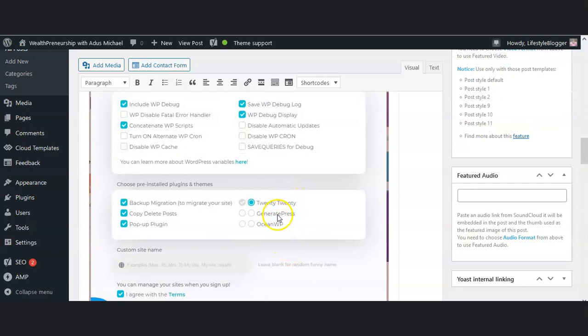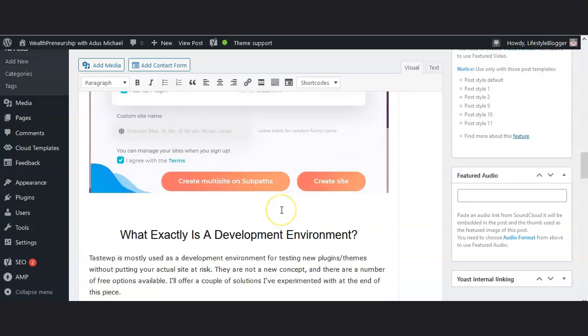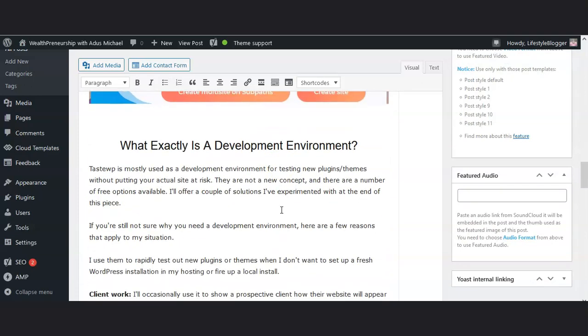So you want to see how the environment is, and get to understand that this is just a testing environment, because TasteWP is mostly used as a development environment for testing new plugins and themes without putting your actual site at risk. So you get what I was saying about the privacy. You just go right in, test around and see what you can do.